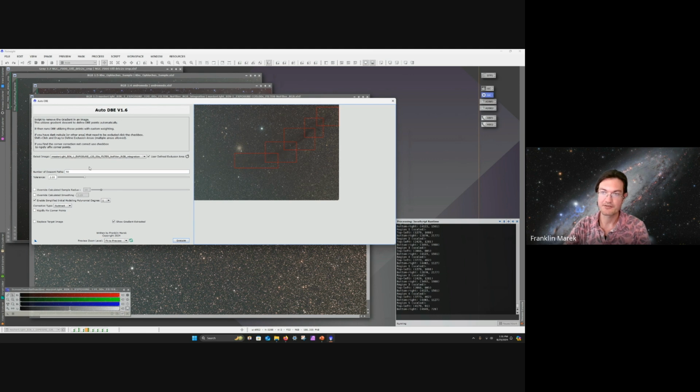There's a ton of options over here. We don't need to talk about them all, but some of the key ones will be the number of descent paths. That's essentially how many balls you're putting on your image and letting them roll downhill. There are the same options that DBE has, like tolerance, but the beauty of this method is it automatically calculates the sample radius you need. It calculates the smoothing factor because it can look at all those endpoints and see the variance between them all. And we do have a means of doing a simple initial gradient removal.